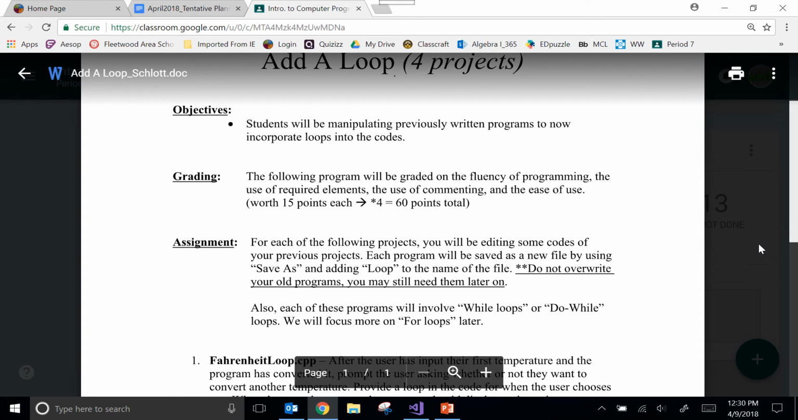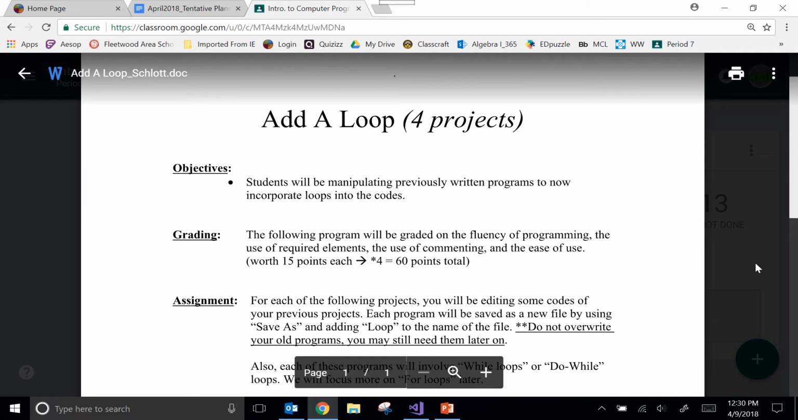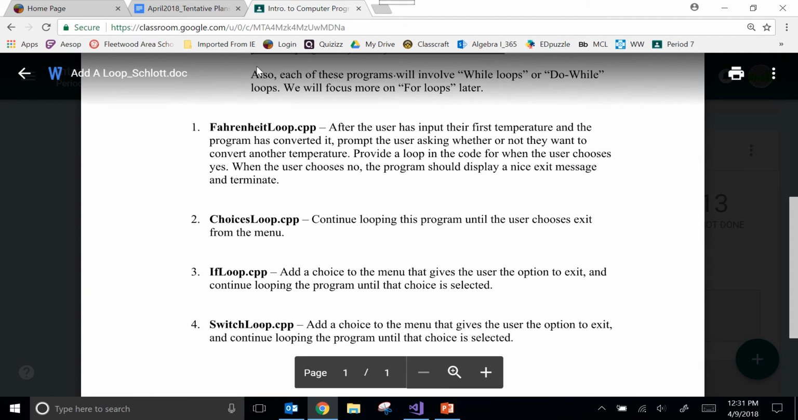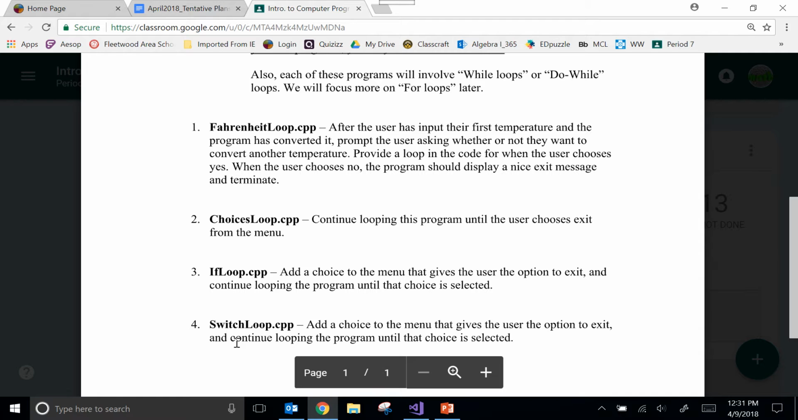Okay, today we're looking at the AddALoop for projects. To do this, you don't need to retype projects. You already have Fahrenheit, choices, if, and switch completed. You're not retyping them. You can open up those programs. My suggestion is to just copy the code, open a new program, label it Fahrenheit loop, paste your Fahrenheit code in there, and then make the adjustments to it.